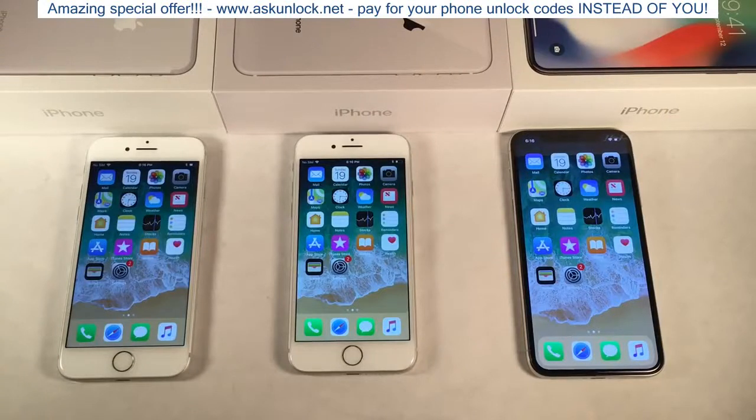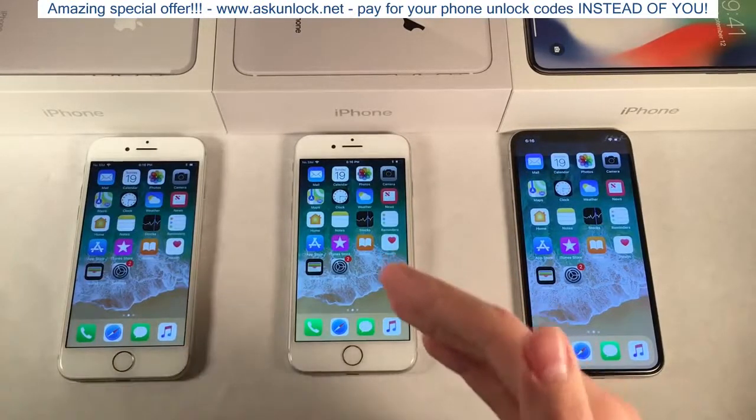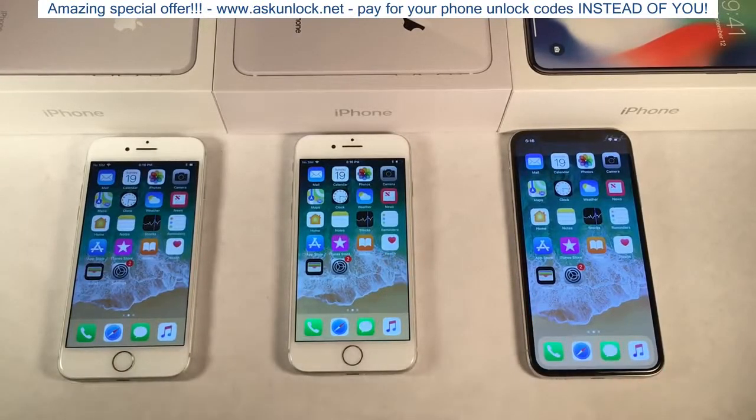What's going on, everybody? This is Ultimate iDevice Vids, and today in this video we're going to be doing a speed test comparison between the iPhone 7, the iPhone 8, and the iPhone 10. So we're going to be doing various tests, including a boot test, app launching test, Safari web page test, and of course a Geekbench test.